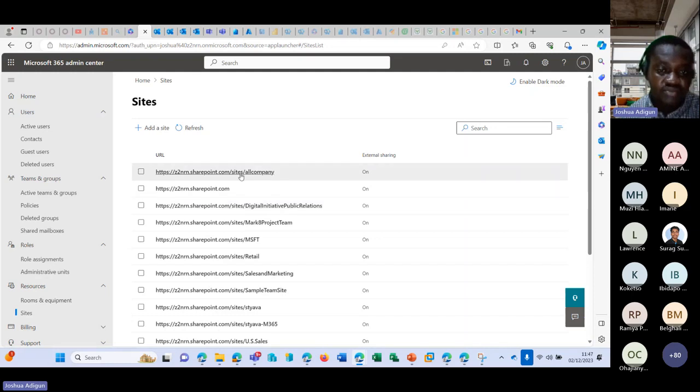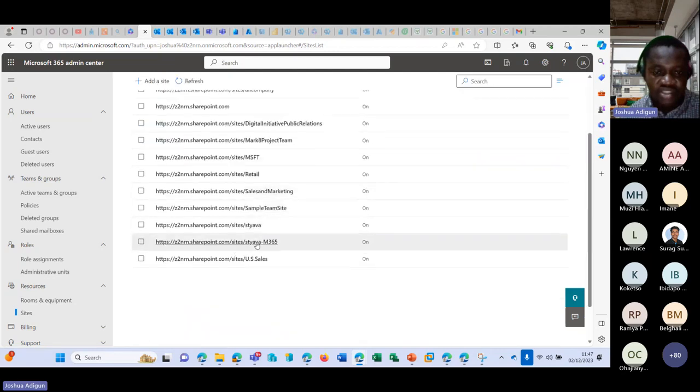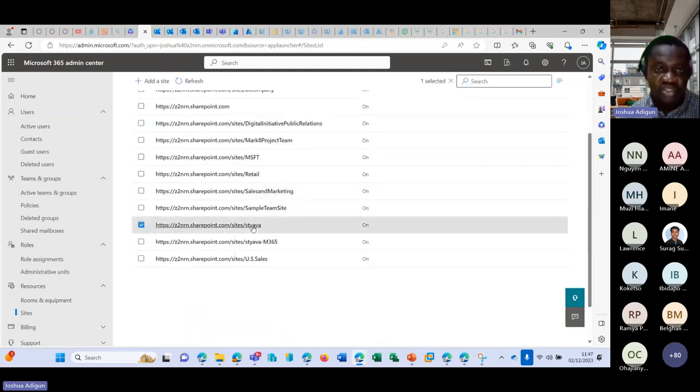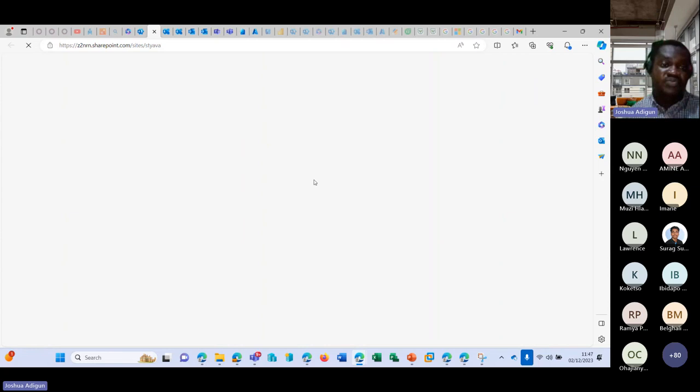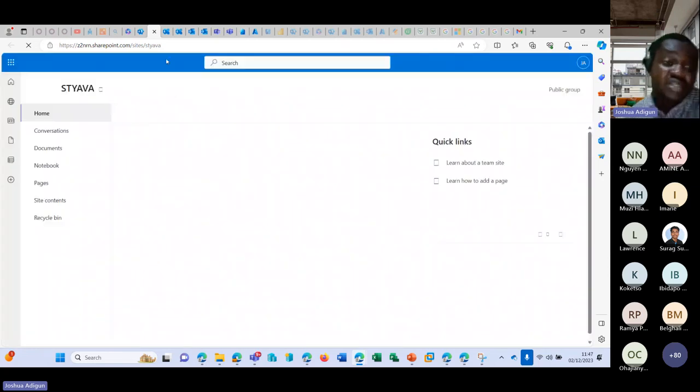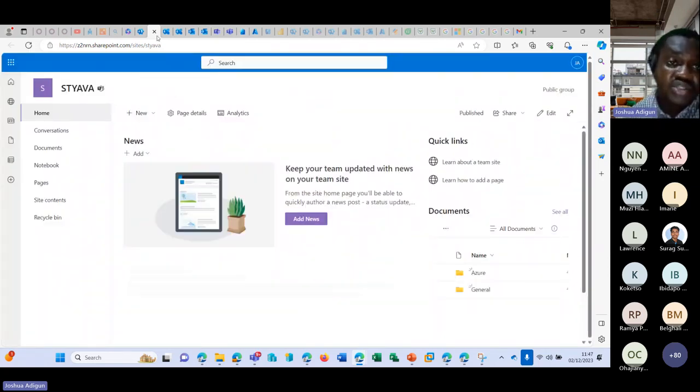You can see this site. I was actually working on an issue, so I needed to get the root site. Okay, so site or company. I showed you this all company page, right? So you can see even the one we created here. I can just click on it, and then I can decide to have external users. I can click on go to the URL, and it takes me directly to the SharePoint site.